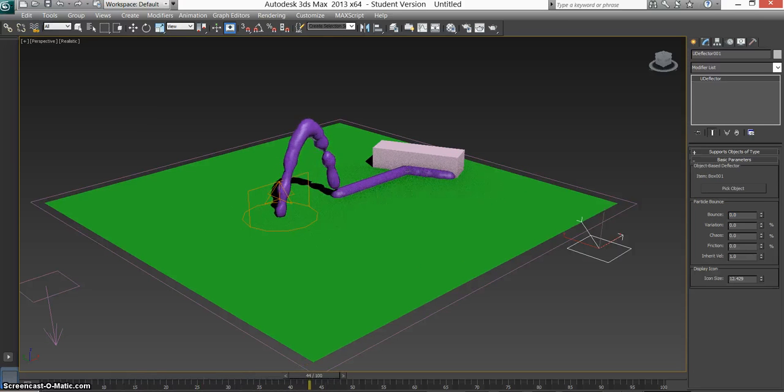So it'll follow, there you go, off to the edge. But that's the basic tutorial on using deflectors. It's good fun, to be honest. You should learn a few things, play around with the settings, experiment, see what you can find out.